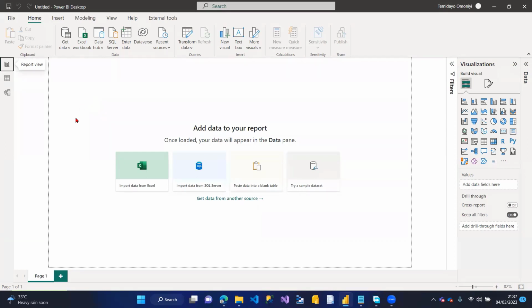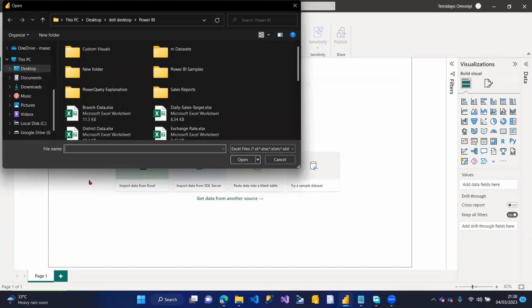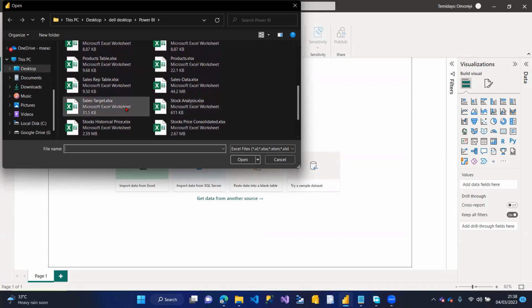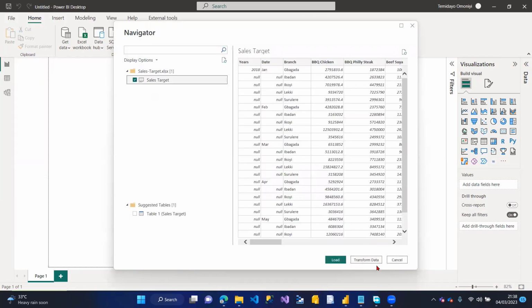So the first thing I need is to get data. So I'll say get data. Since I'm using a workbook, I can also say get data from your Excel workbook. The data we'll be using is our sales target data. So I'll look for sales targets. So this is my sales targets over here. I say open, check this. I have to go to my data transformation by transforming data.